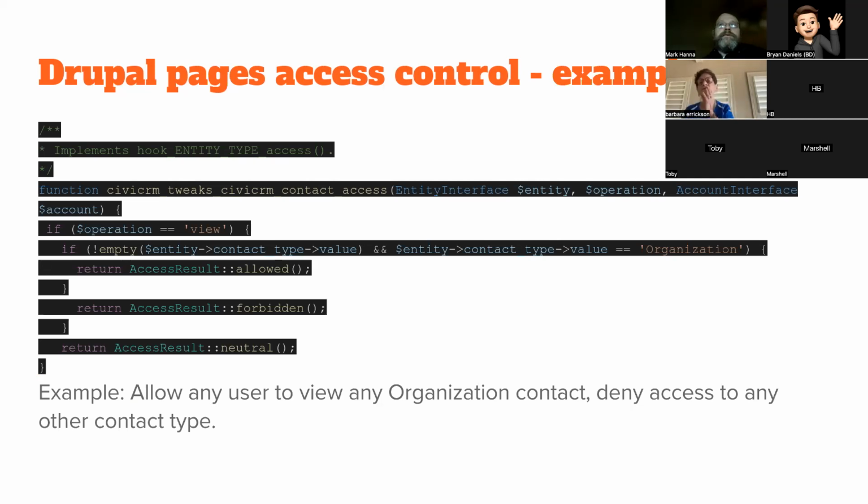If your module is not making a decision, if the criteria don't meet to deny or allow access, you can just return neutral and let other code make decisions on whether somebody should have access to that.